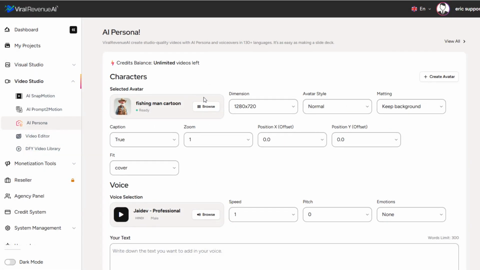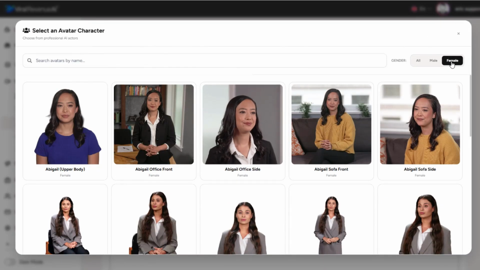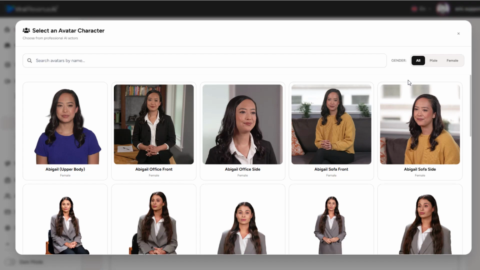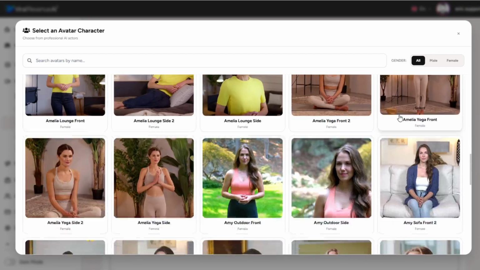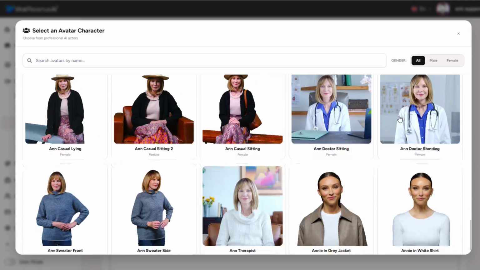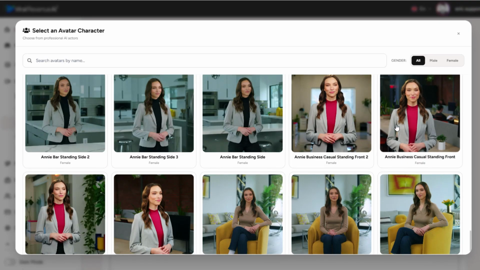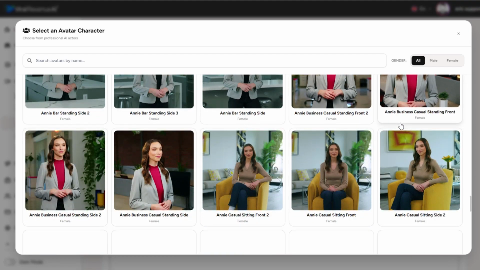Let's also take a look at the built-in library of avatars. So we're going to click Browse, and we can sort them by female, male, or all. We'll just scroll through all of them for a few moments here. If some of these avatars look familiar, it's because some of them are the same characters that appeared in our AI Spokes Studio product. However, the difference is that the technology has come a ways since we released that product, and now we have way more avatars.